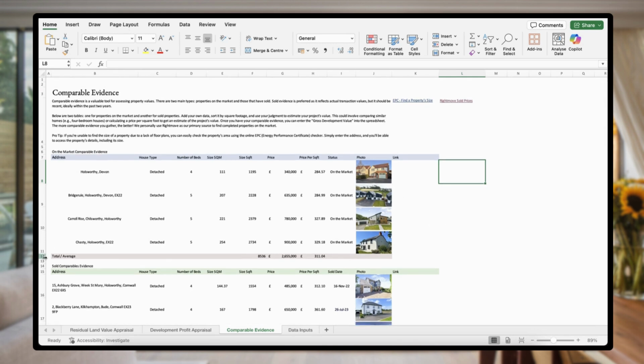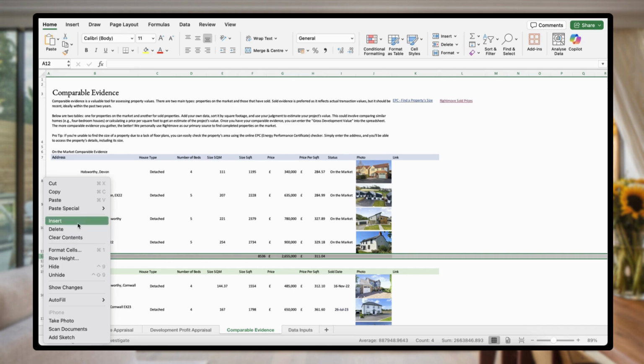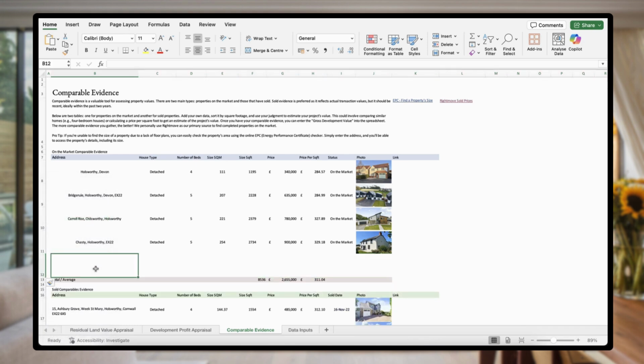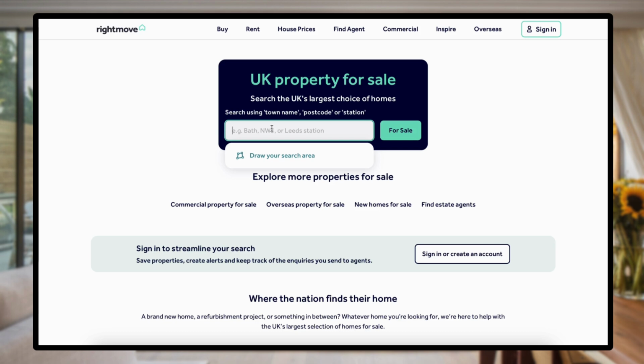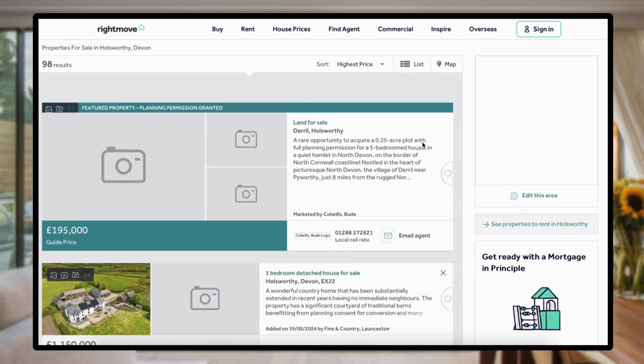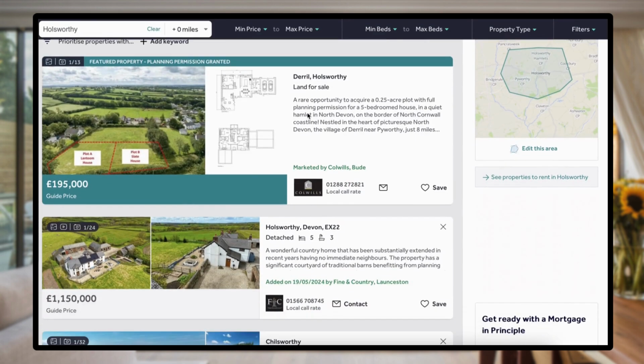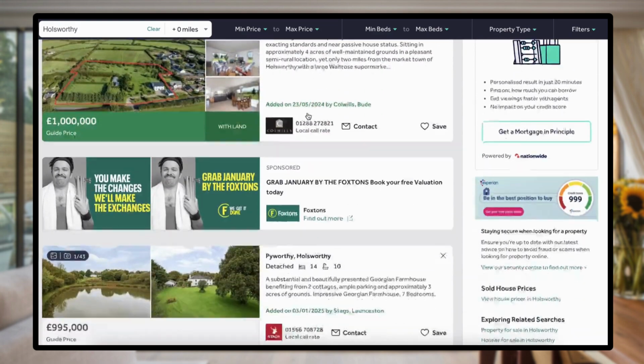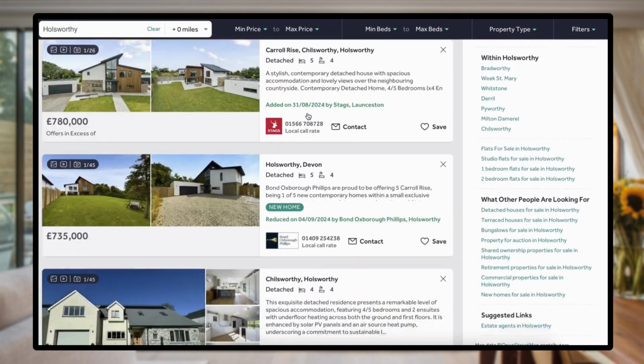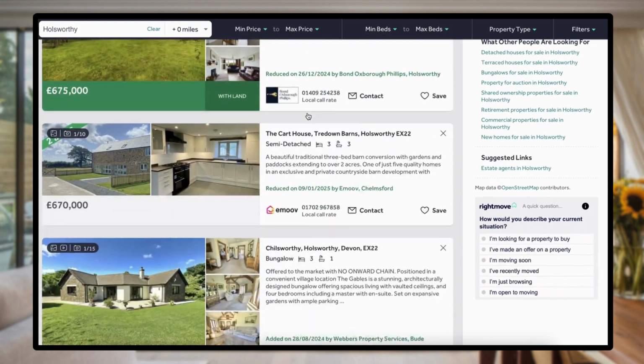So to begin, I'm going to add a new piece of comparable evidence. So I'm going to insert a new row here. And what I'm now going to do is go and look at properties on the market and find a similar property in a similar area, and then start filling in this information. So we are now on Rightmove, and I'm going to start looking for some comparable data. So we're going to stay in Devon, and I'm going to click for sale, and we're going to start searching for some comparable properties. You can filter it if you know how many beds your property is going to be. I'm just going to have a scroll through here and look for one that I think would be a good comparable property.